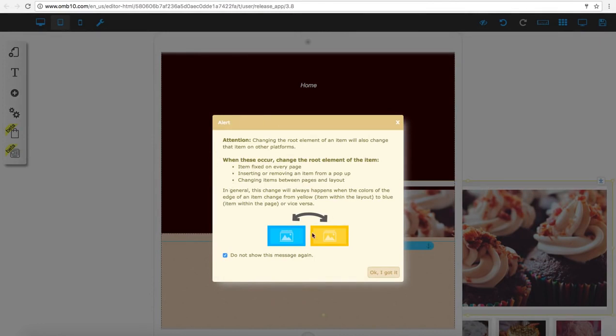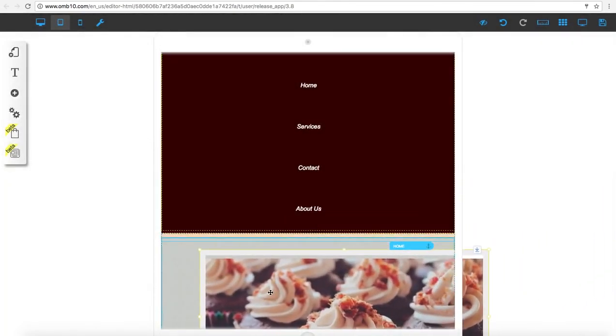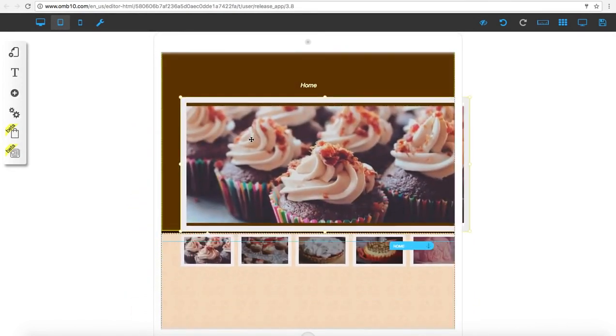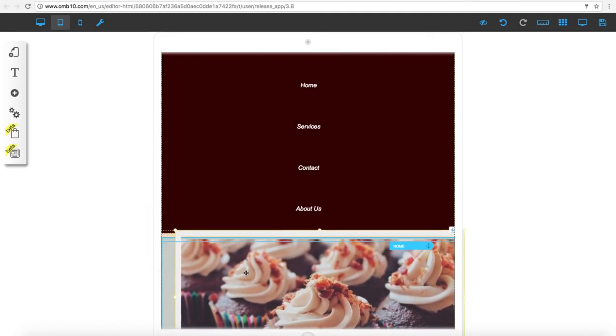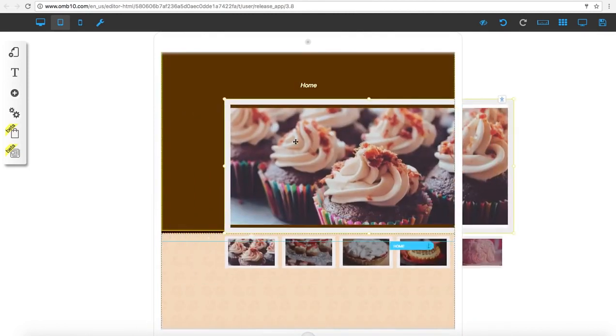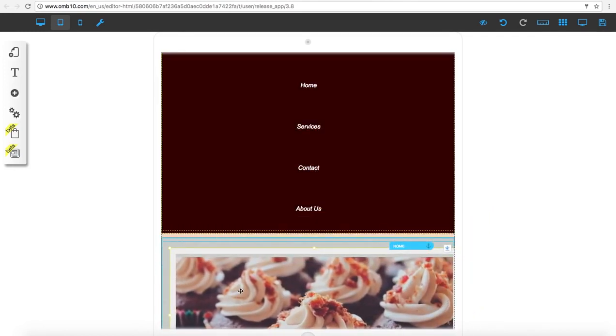So once you understand this concept here of the blue and yellow, then you can click on this icon here and click on OK, I got it. And all this concept is telling you is that if you move an element from the body to the header or the footer, you'll notice that it changed different colors. This is showing you that you put the element in a place that it is not originally, and this is going to change where it shows up indefinitely on all of your pages. Okay, so just pay attention to the blue and the yellow. The yellow is going to be the header or the footer. The blue is going to be inside of the body.